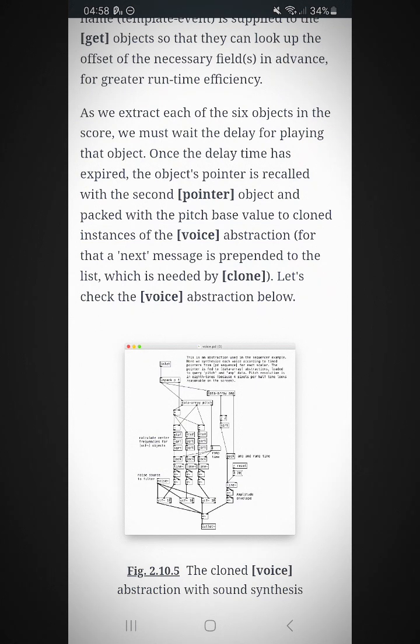As we extract each of the 6 objects in the score, we must wait the delay for playing that object. Once the delay time has expired, the object's pointer is recalled with the second pointer object and packed with the pitch base value to cloned instances of the voice abstraction, for that a next message is prepended to the list, which is needed by clone. Let's check the voice abstraction below.